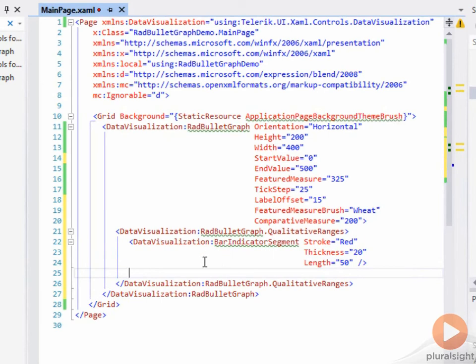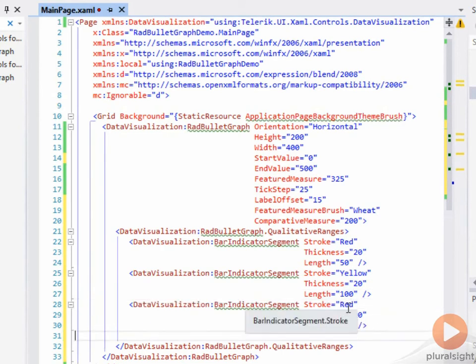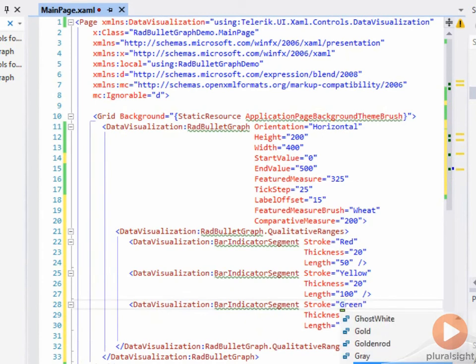We can create a second bar indicator segment by copying and pasting the first. And this one we will set to be yellow. The thickness we can leave at 20, but let's change the length on this one to 100. And finally, we'll set a third indicator segment, and we'll make this one green. And you can see that what we have is essentially poor, okay, good. And the distance for the green should be the remaining distance. We set it from 0 to 500, so we'll make this 350.